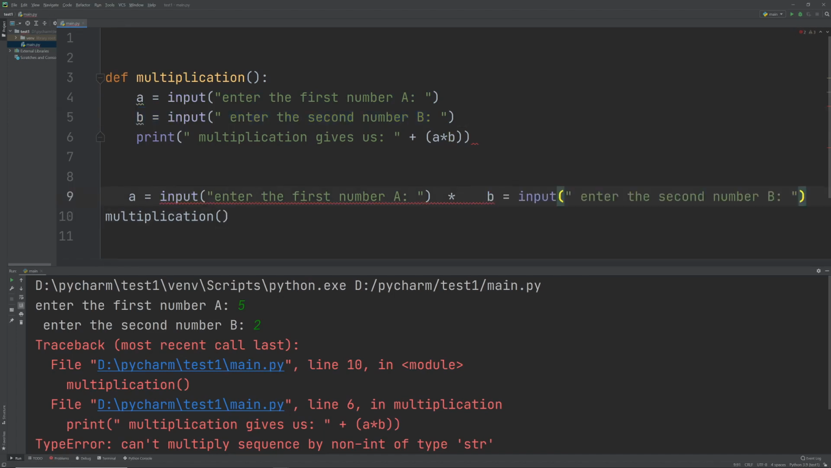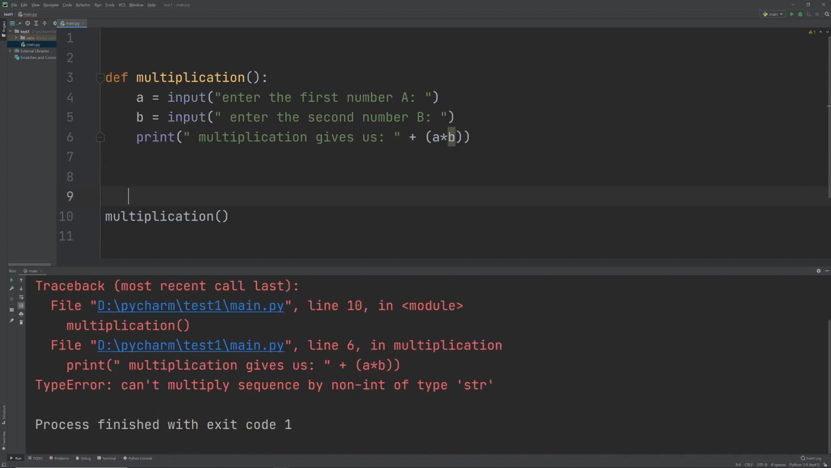And now the computer's a little bit confused. Wait a minute, that's way too many words. So what's the computer going to do? The computer is going to be confused, and it gives this error. So firstly, we need to convert this string into an integer.